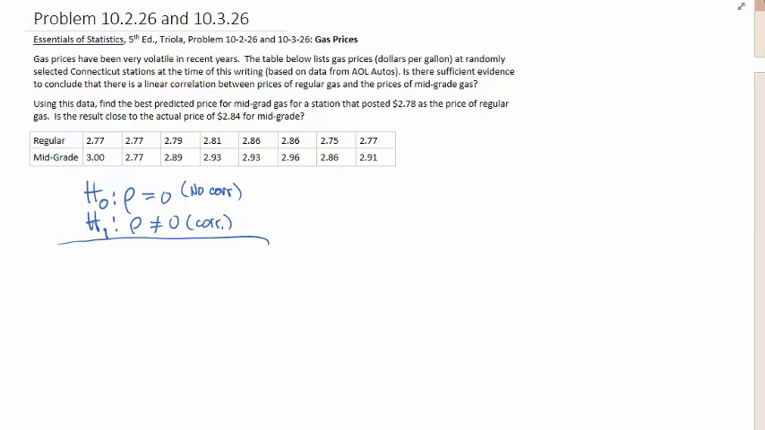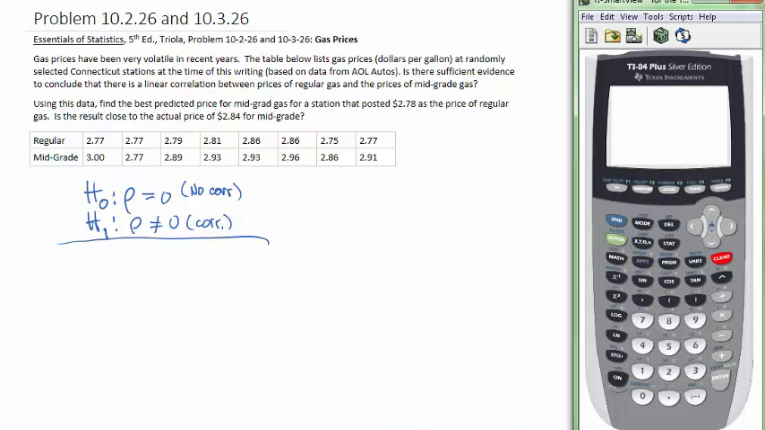So a good thing to do is to punch all this information into our calculator. I have punched that into L1 and L2 already, so these are my two lists. And actually, we didn't do a scatter plot last time, so let's take a quick look at a scatter plot and I'll show you how to do one.